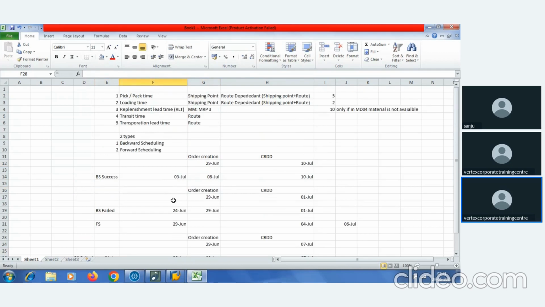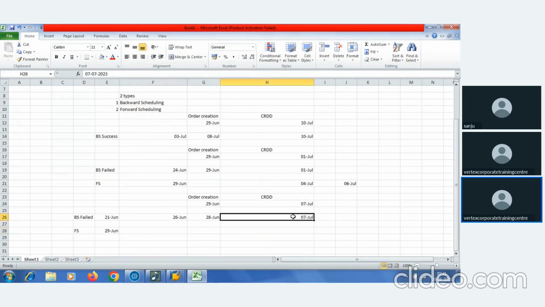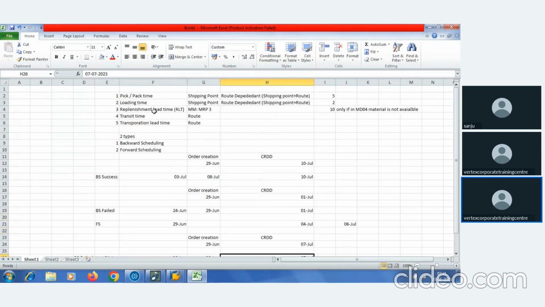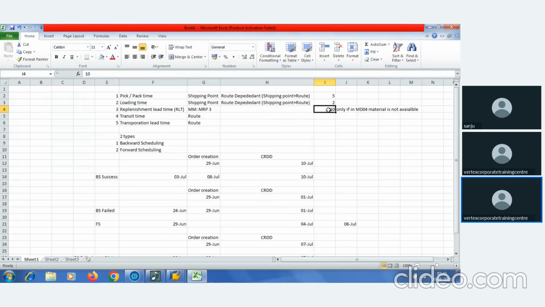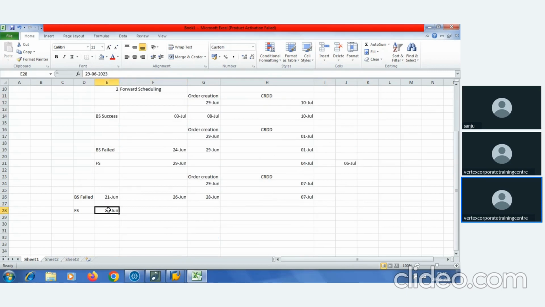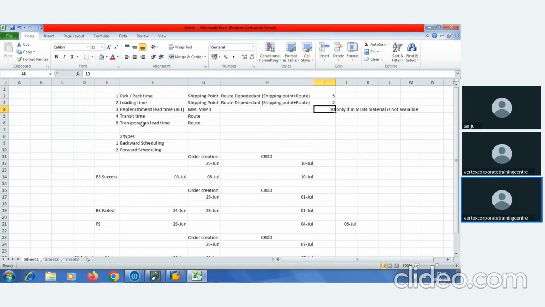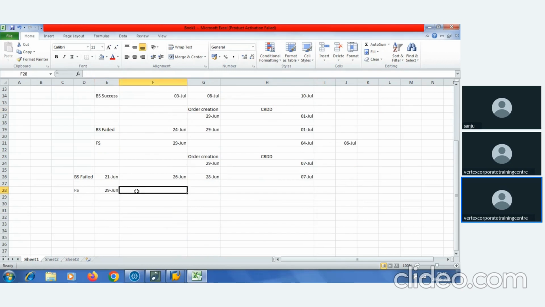Okay, so now here in this case there is some difference. While calculating this backward scheduling, the system considered replenishment lead time. When can you do picking or packing and loading? Only if you have material available with you, right? So 29 plus 10, first we have to consider, because what is our primary objective? To get the material ready for picking and packing. So while carrying out this forward scheduling, we will consider this replenishment lead time first. Okay, so 29 plus 10 will be 9 July.